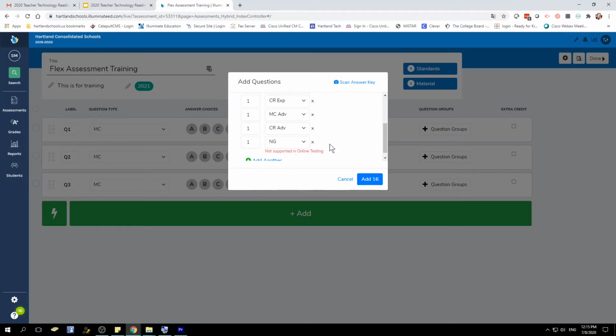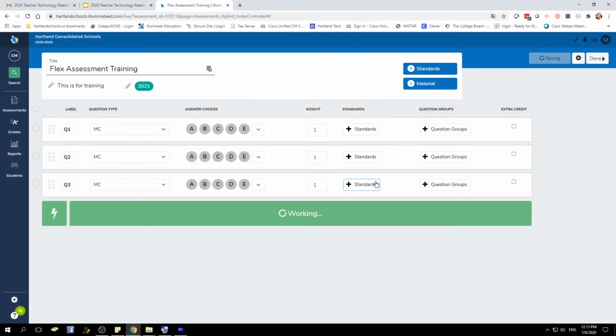That being said, I don't really see that being an issue because I know that most of you that have been waiting for this to be available on the Flex are wanting to administer this type of question as a paper pencil. So the fact that it's not supported in online testing, I don't really see that being too much of a problem. And always know that if you would like to create a question type that's similar to this type of question, you can always set it up as an explicit constructed response, and that will give you a similar effect. So let's go ahead and add these 16 questions.